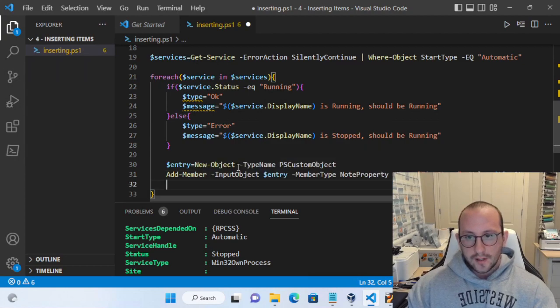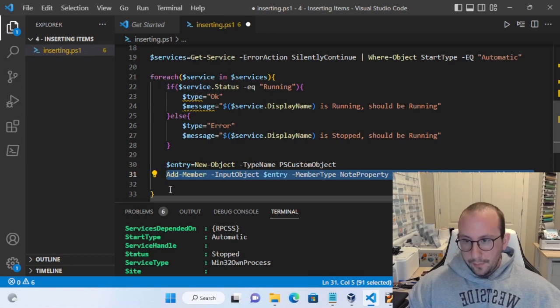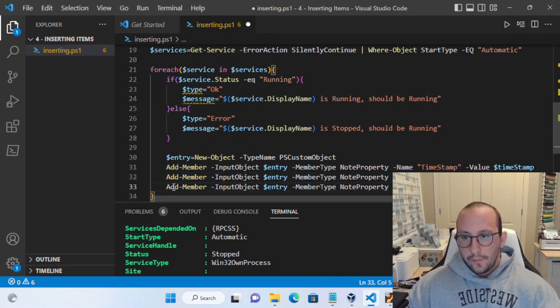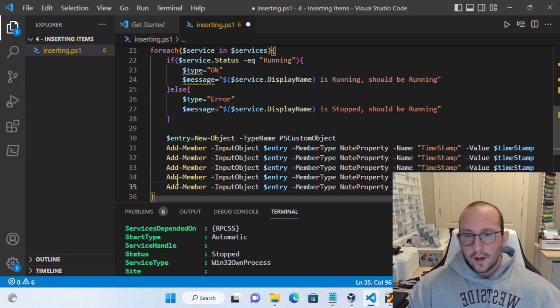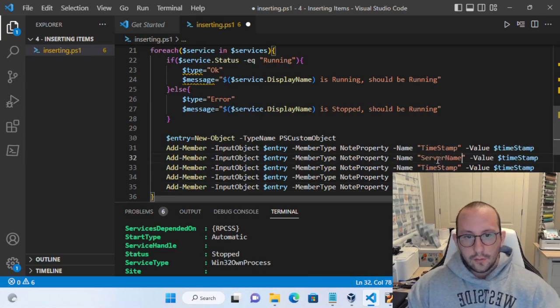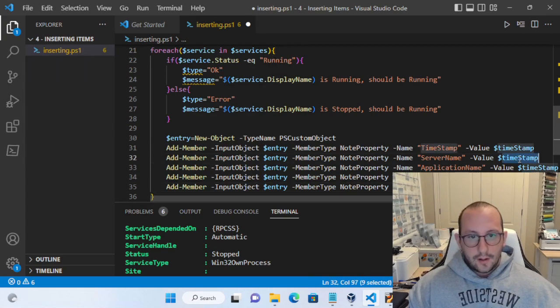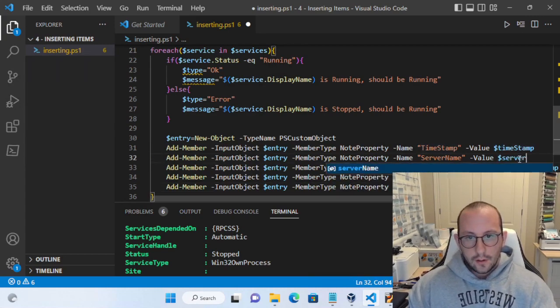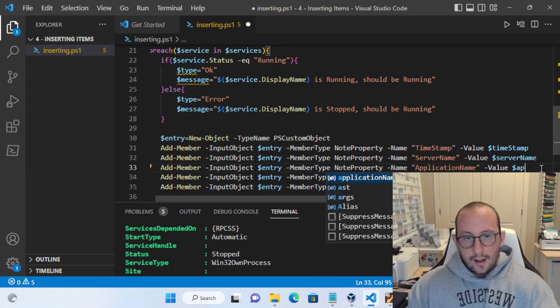So we're going to put our Timestamp here, and all I'm going to do is copy paste this line 4 more times, so we have all of our options here. And then we're going to put ServerName, ApplicationName, Type, and Message. And then here we're going to do a server name and then application name.